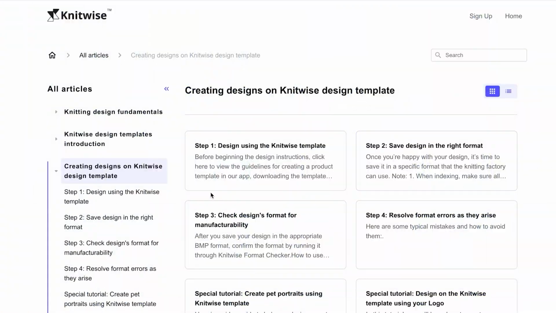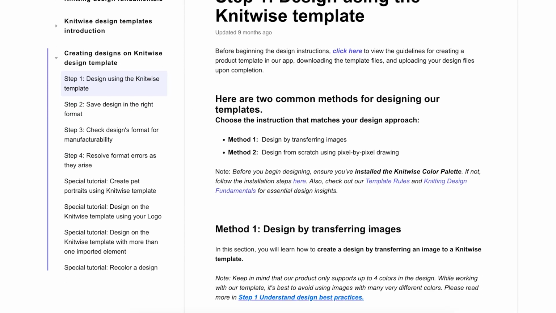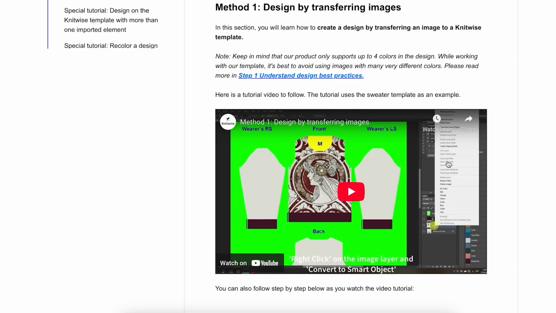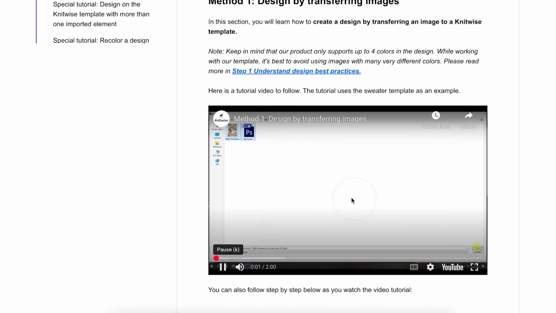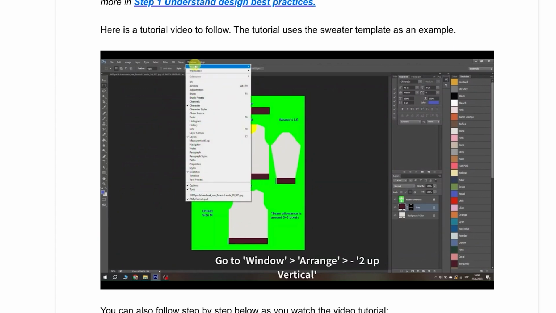When creating your designs with the Photoshop templates, there are multiple steps to make sure you're preparing your files correctly, like indexing your design colors and saving the design in the right format. We have a great step-by-step explanation on our design tutorial page that you'll find linked in the description below as well. I highly suggest that you use this guide when working with the Photoshop templates.